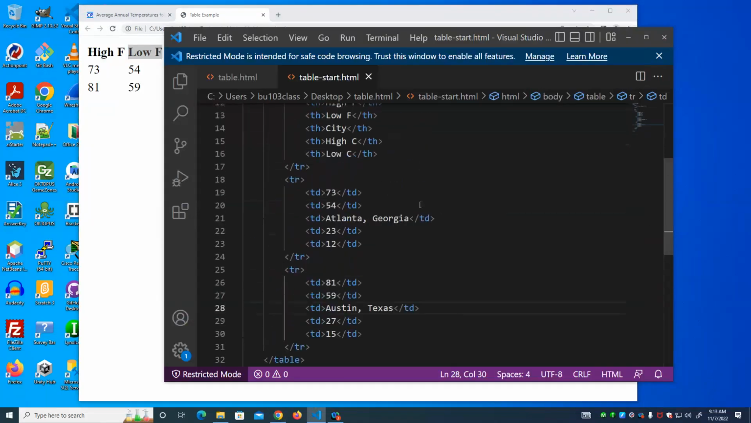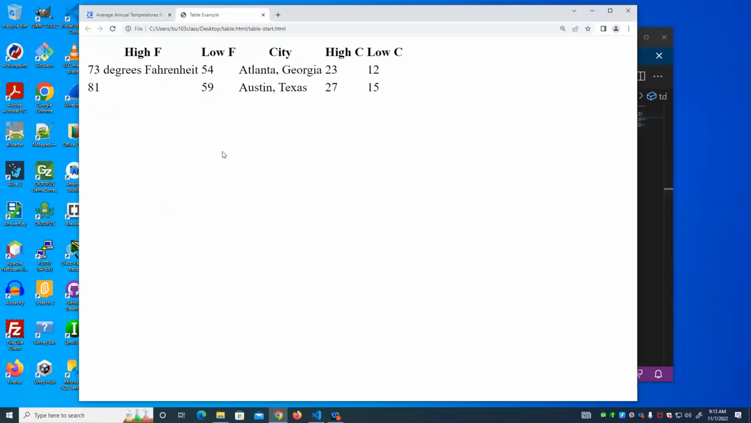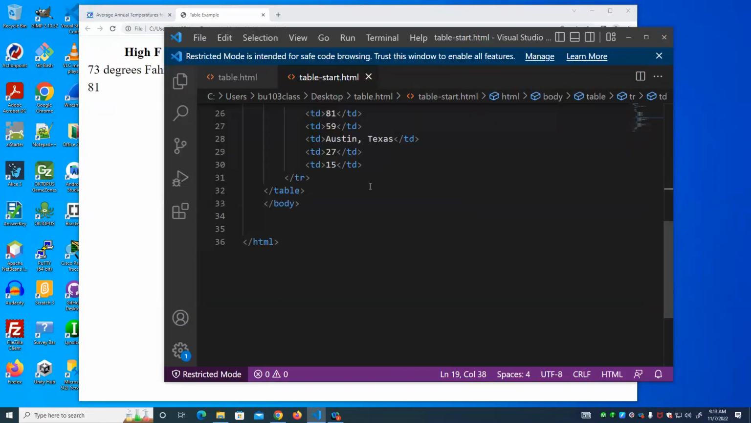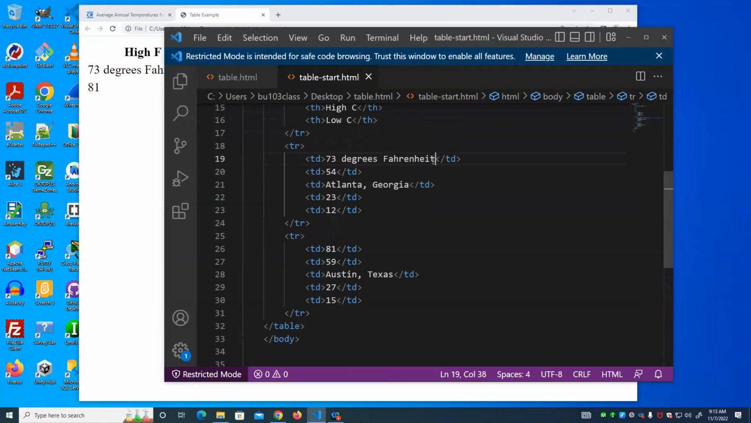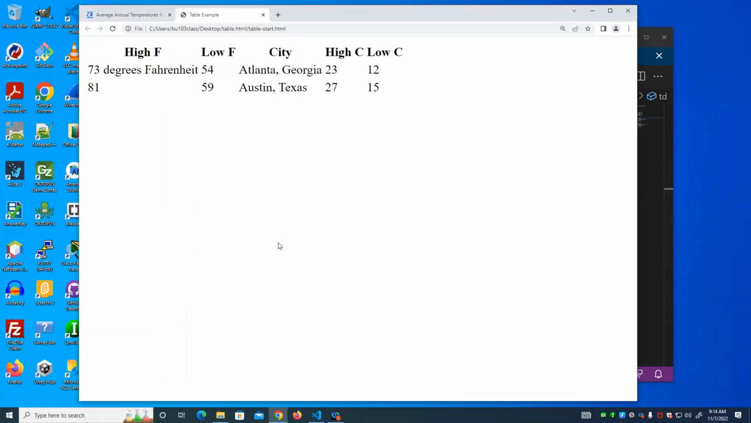If we were to type in, I don't know why we would do that, but if we were to type in 73 degrees Fahrenheit in this column, then it would make that column that big. Now you might notice that the first row is in bold and centered, and each subsequent row is left aligned and not bold.